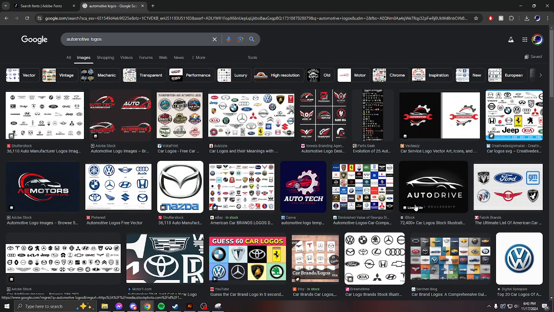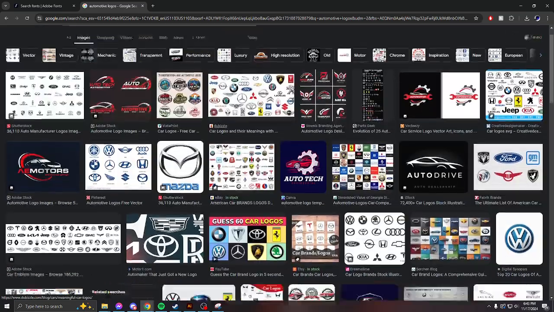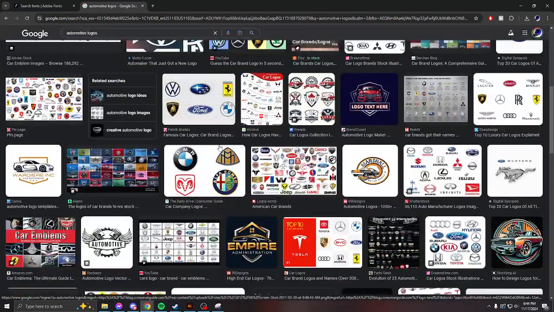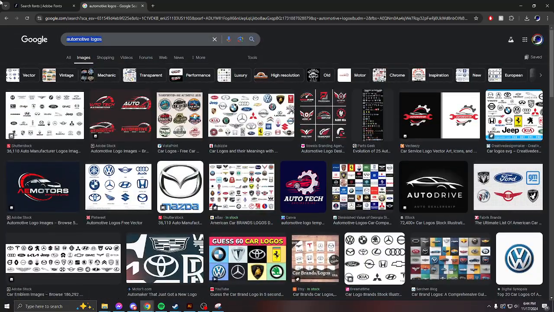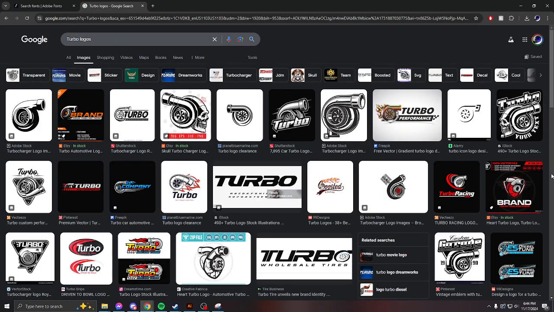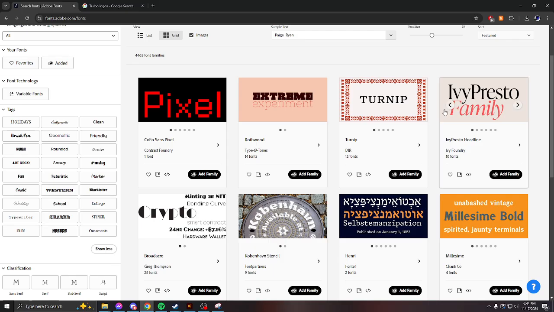Let's see what we got here. What kind of stuff do we usually use for automotive logos? Okay, so it's pretty much everywhere. And if we go to Turbo Logos, it's kind of similar. Yeah, okay. Cool.